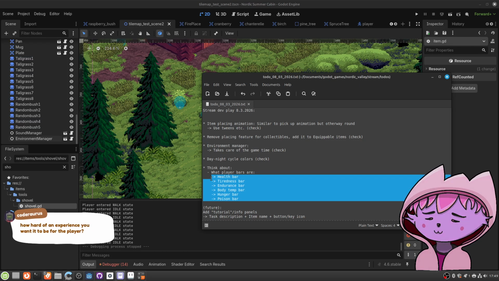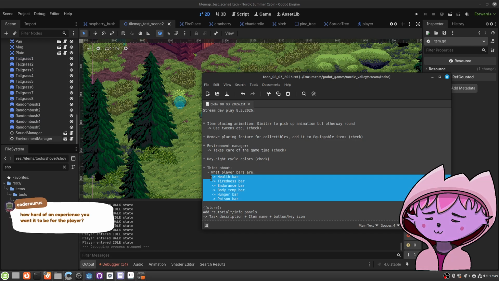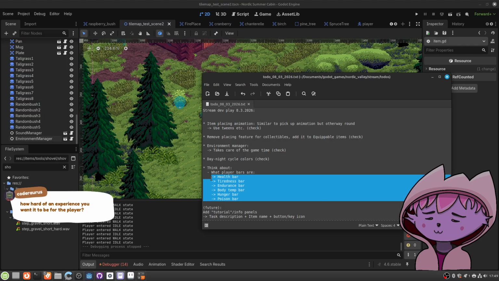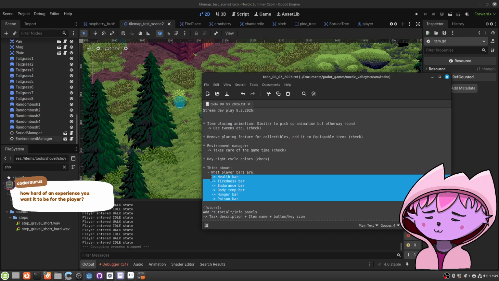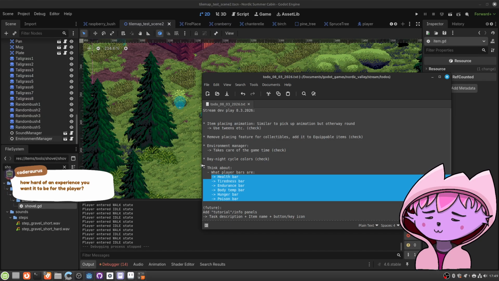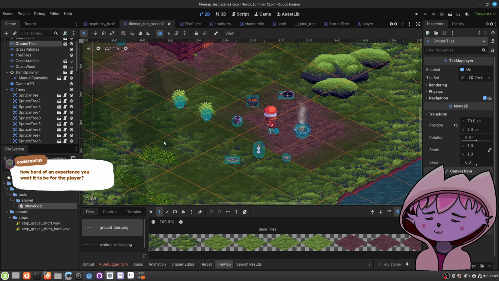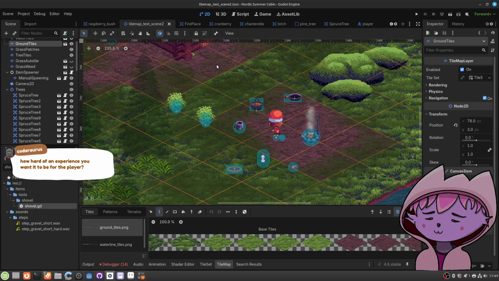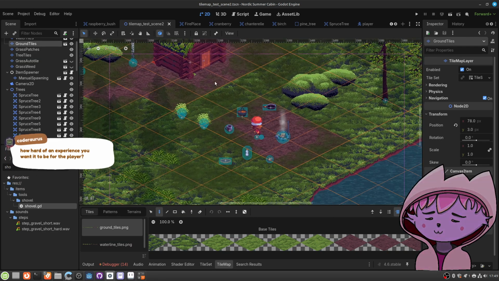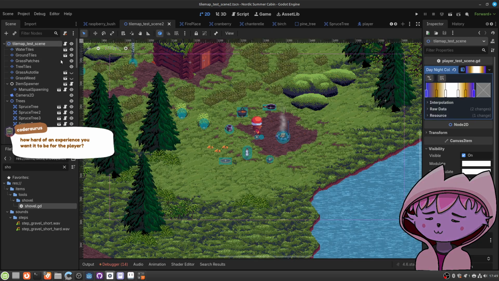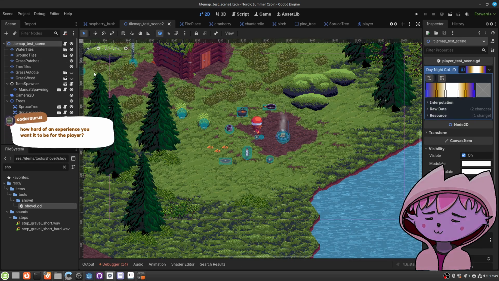How hard of an experience do you want it to be for the player? Just a little bit. I don't want to have the player like. That's actually a very, very good thing to think about, Code. You are asking exactly the right question.